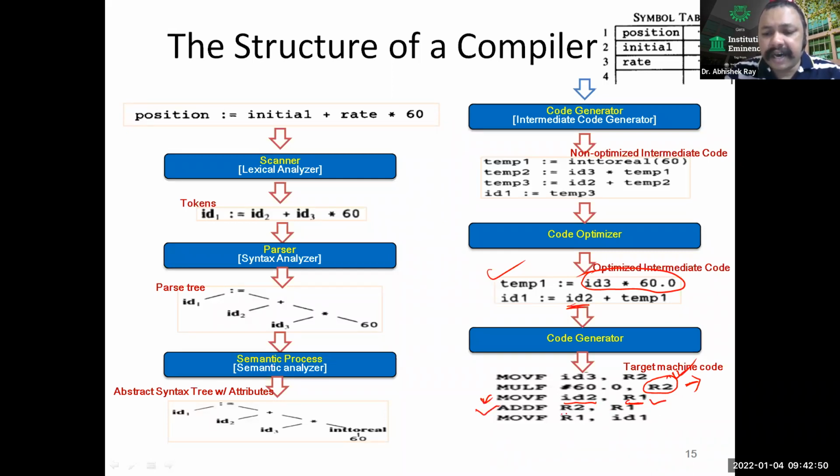Then add R2 along with R1. The temp 1 result is in R2 and ID2 is in R1, so both are added and the result is in the R1 register. And then we are moving R1 into ID1. So it is a sequence of machine instructions in assembly language code. The basic objective of the code generator is to best utilize the registers and other resources to generate assembly language code.